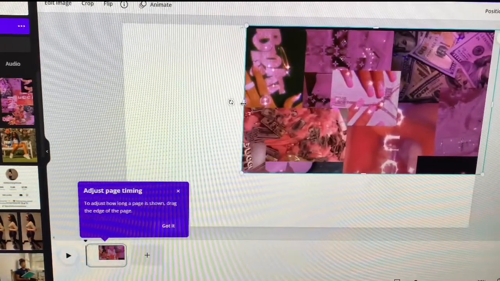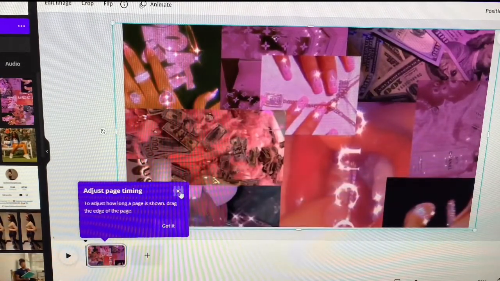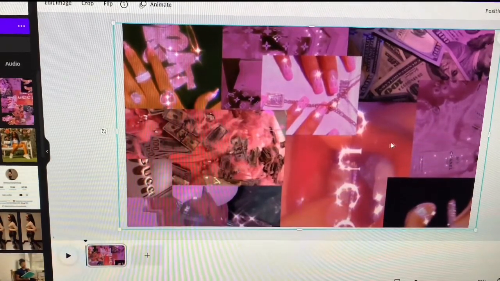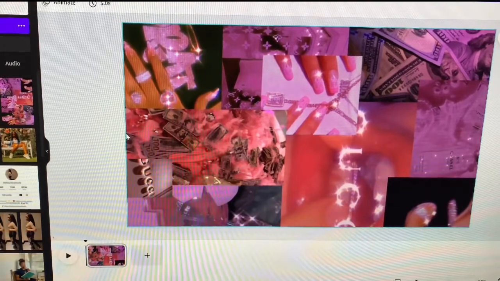Once you select that image, you're going to go ahead and zoom that image in so that it can cover the entire background, the white background. You don't want to see any white. So once I do that, I'm going to go ahead and see what pictures I want to use as far as what I want to start the intro off with.